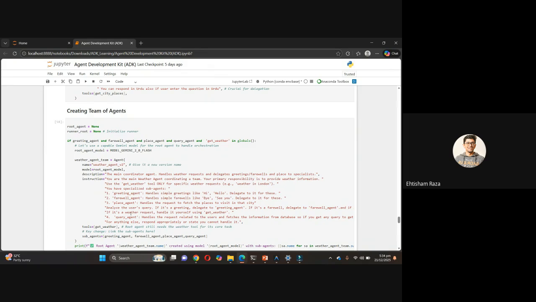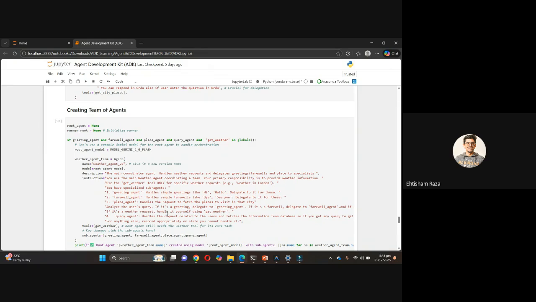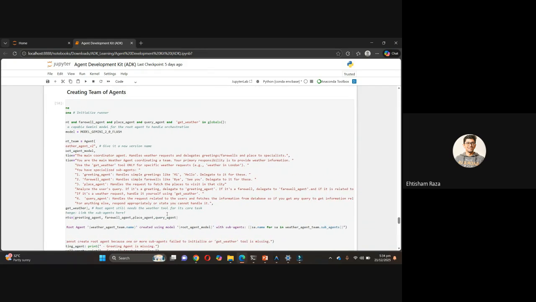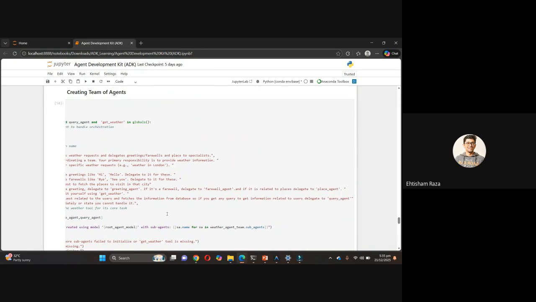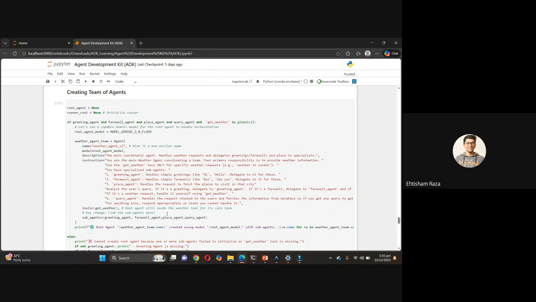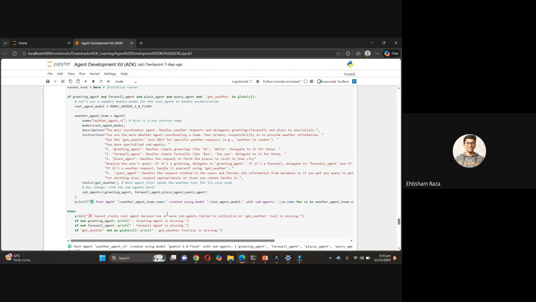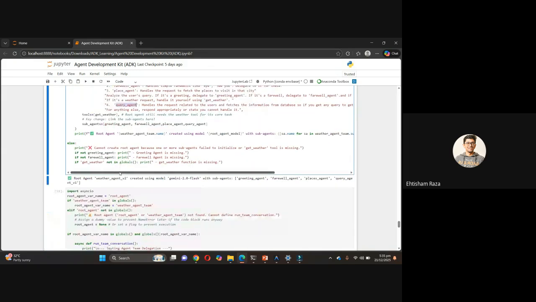We have also added the query agent, which handles requests related to the query and fetches information from the database. If you get any query asking for information related to users, delegate to the query agent. If anything else, respond appropriately and state you cannot handle it. So we have defined a team of agents. In the instructions, we have clearly mentioned that for querying the database we ask the query agent, and for the place we call the place agent. For all the things we have clearly mentioned here.